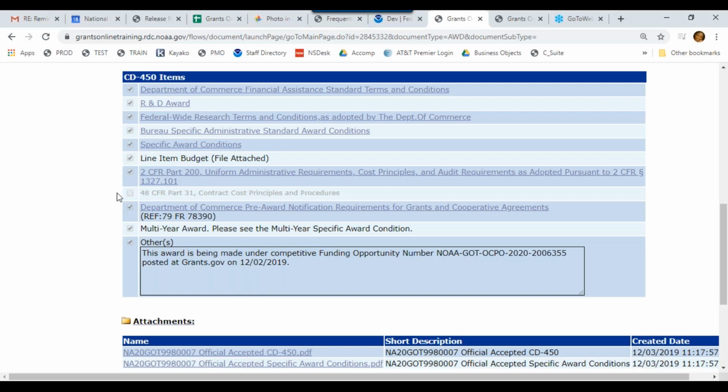Every award that we make in Grants Online does have this 2 CFR Part 200 link activated. That is across the board to all federal grants. It's called Uniform Guidance for all of federal grants. The next one, again, may or may not be activated. In this case, it's not. Department of Commerce pre-award notification. Again, it is activated for all of our awards. And then the last 2 are dependent upon the type of award.